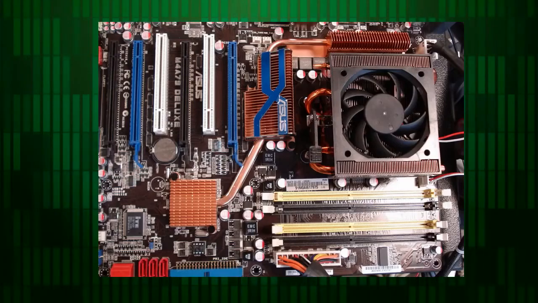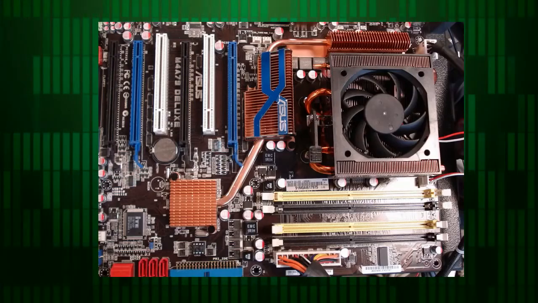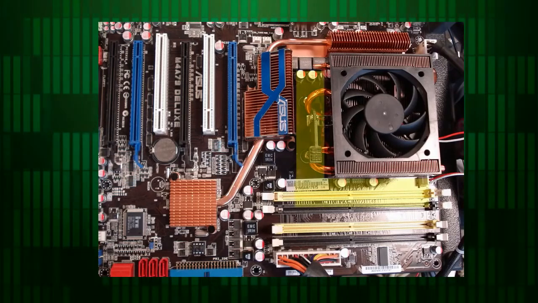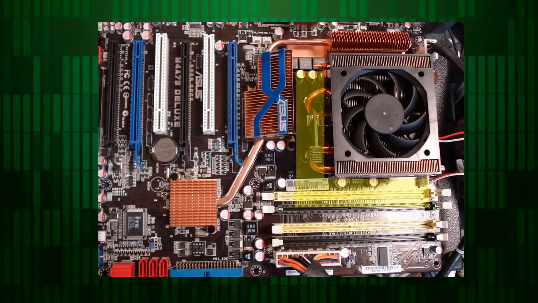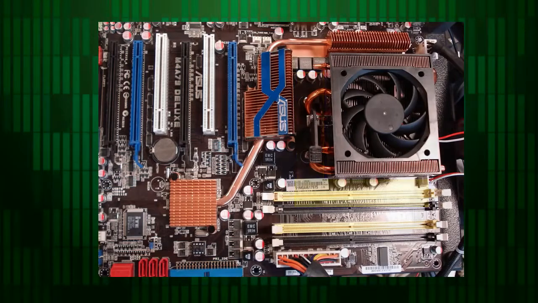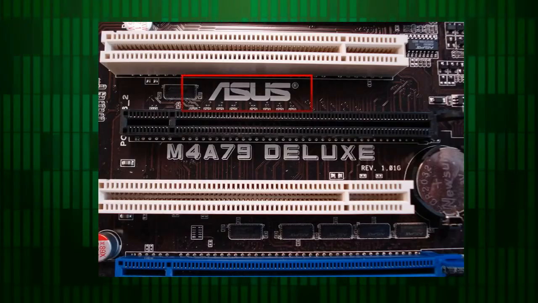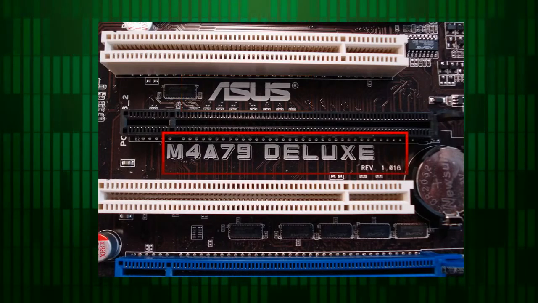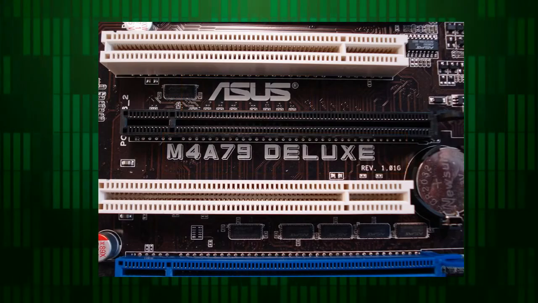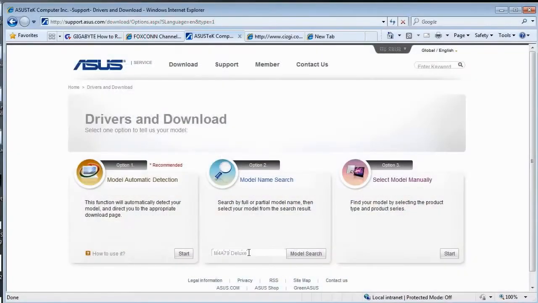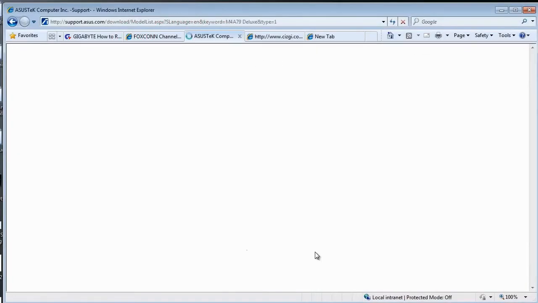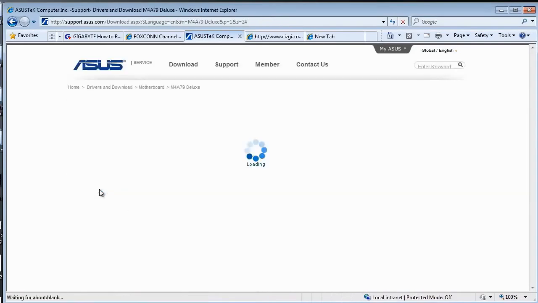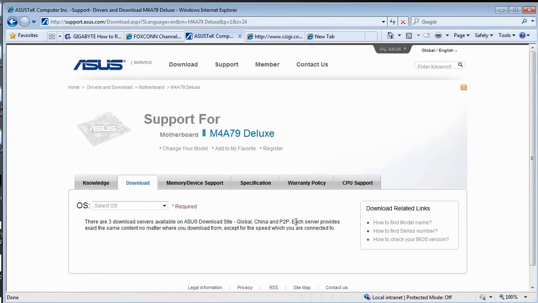So now you need to identify the motherboard manufacturer and the model number of your motherboard. So these numbers are normally printed on the motherboard, either around the CPU socket or between the PCI Express slots. As you can see here on our motherboard, it's made by ASUS and the model number is M4A79 Deluxe. So now we know who made our motherboard. We would go to the ASUS website, and now we're here, we just search for our motherboard on their support section.